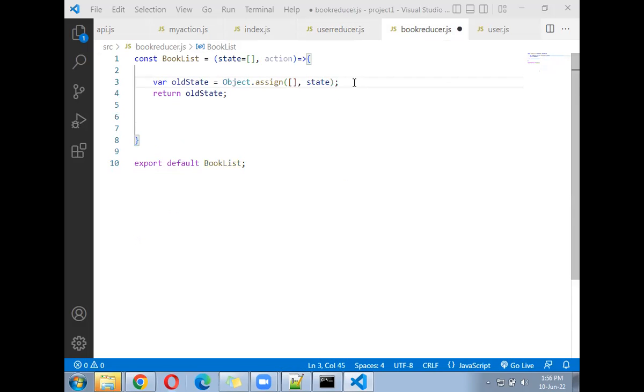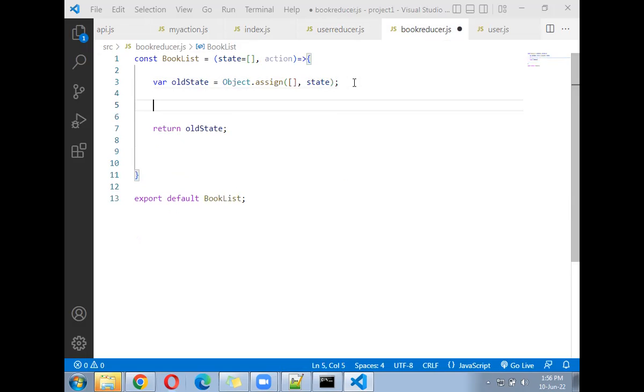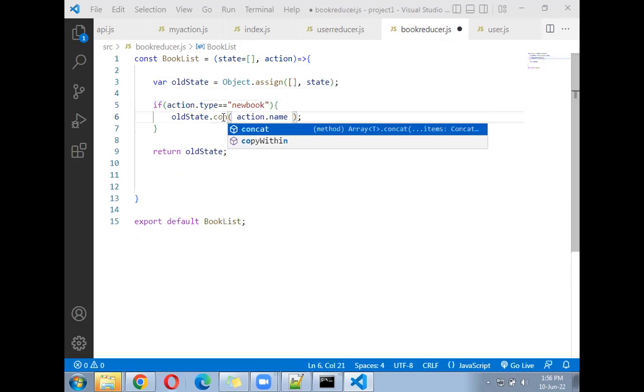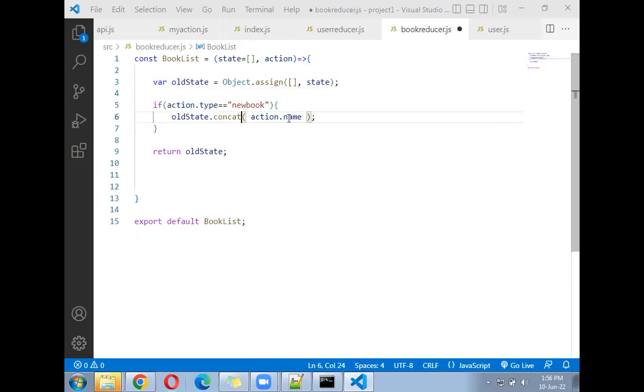Before return, if action.type is new book, then you have to use old state.concat here, concat action.book data. Now this book data we are going to send from there, from the HTML page.